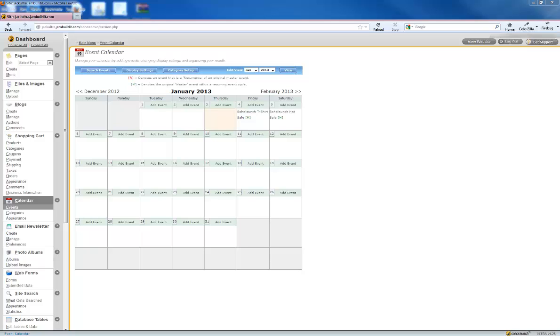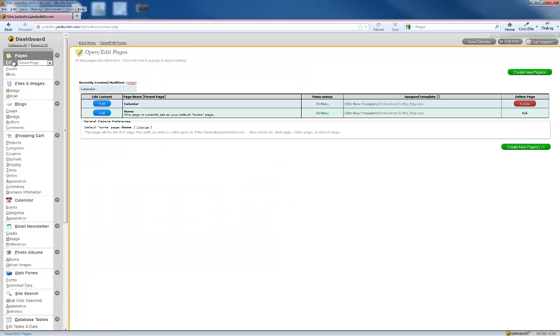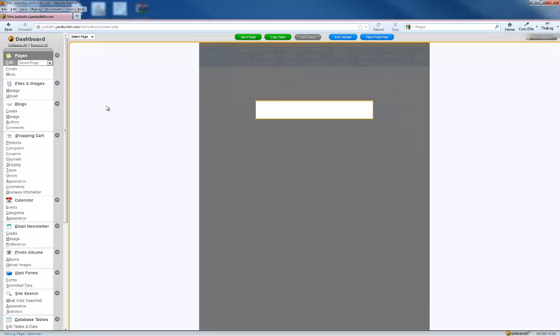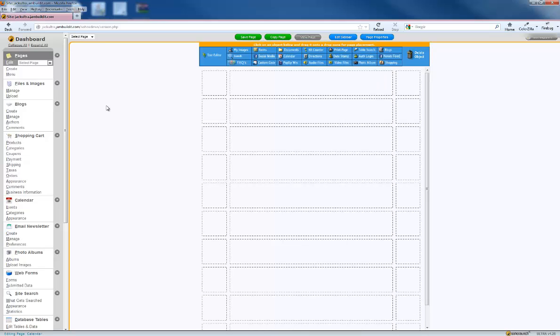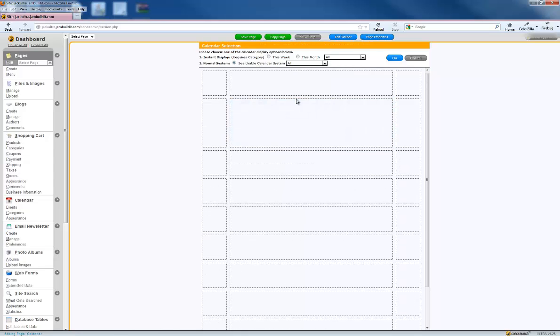So now I'm going to show you how to add a calendar onto one of your site pages. So to do that, you'll have to open a page. So I'll do that by clicking Edit Pages. And I've already created a page for this calendar just called Calendar. So to open that page, I'll click Edit. And the calendar is an object in your top list of objects in the bar. So I'll grab the calendar object and drag it onto a cell. And then some additional options will appear for how you'd like to display this calendar.